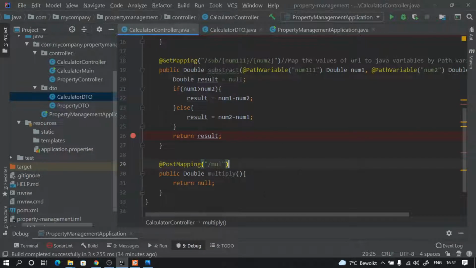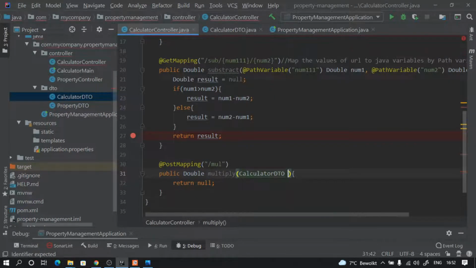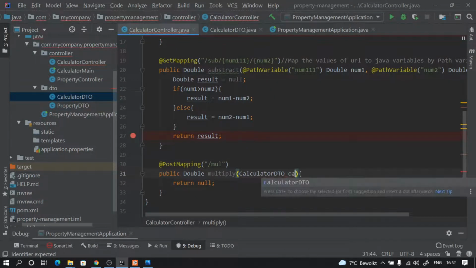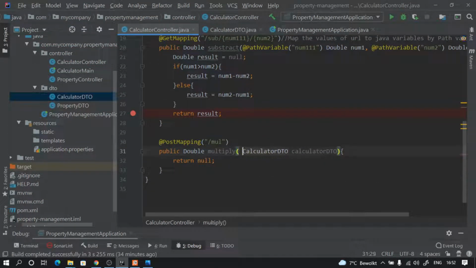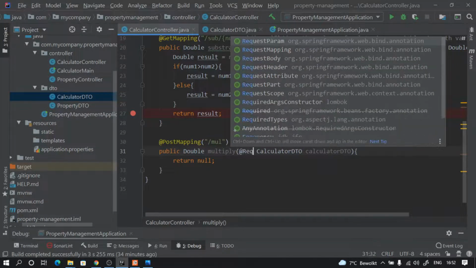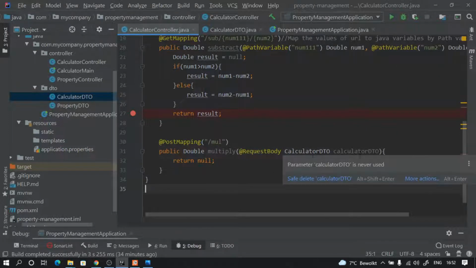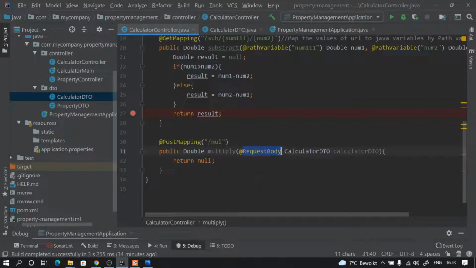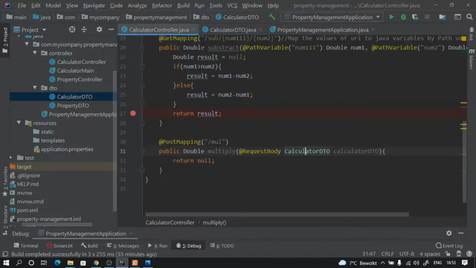Perfect. Now what we will do is very simple. We will just go ahead and say CalculatorDTO, and we will say calculatorDTO variable. And we have to now use an annotation called @RequestBody. Now what will happen with this annotation? Whatever we pass will be automatically mapped inside these variables. But we cannot pass it in the get format. We have to pass it in the post format.